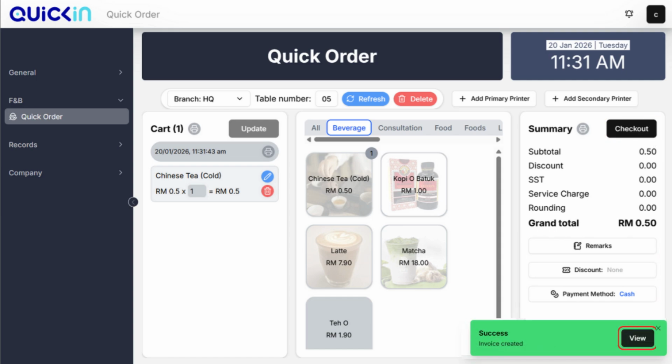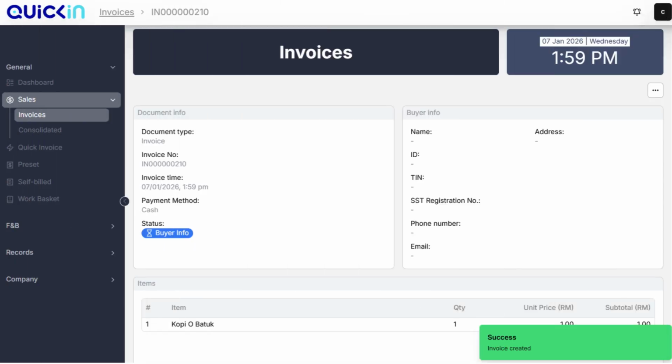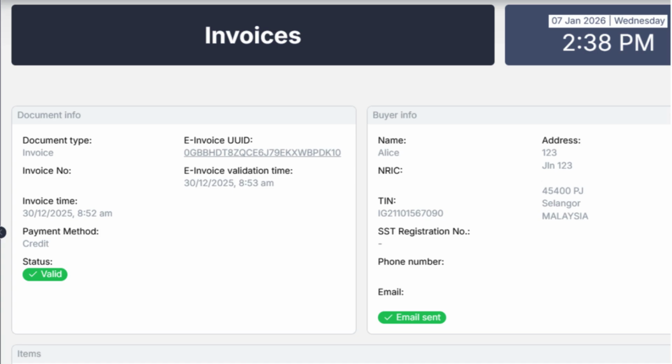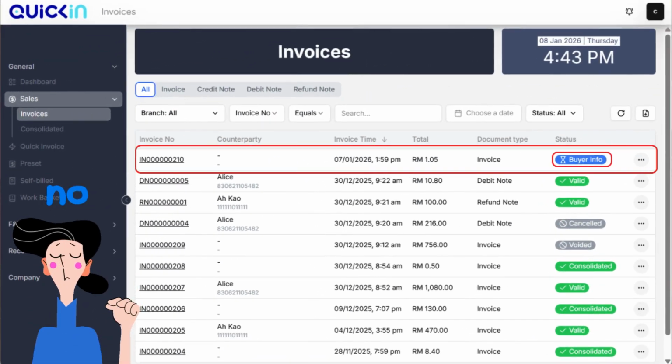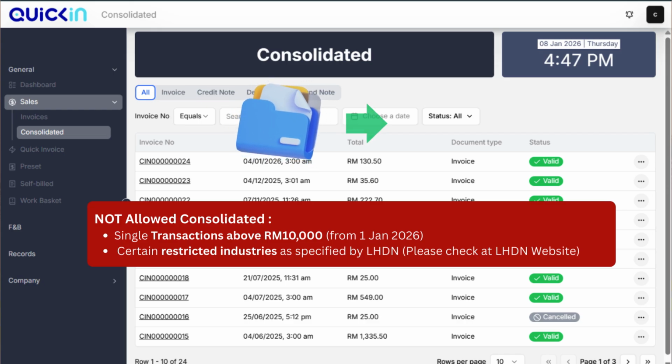Click view to check your invoice or view it here. If customer wants to claim, go to here. Select open receipt PDF. Ask customer to scan QR code and fill in their details on their side. After valid, LHDN and system will display synchronously. For unclaimed invoices, on the 4th of the month they will be auto-consolidated to LHDN, except those ineligible for consolidation.